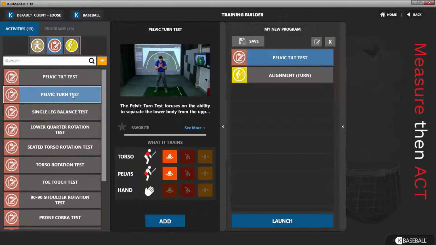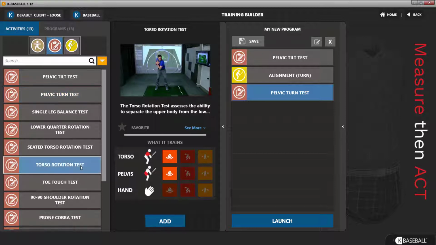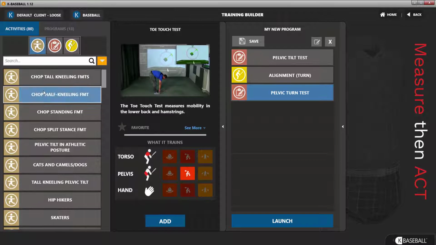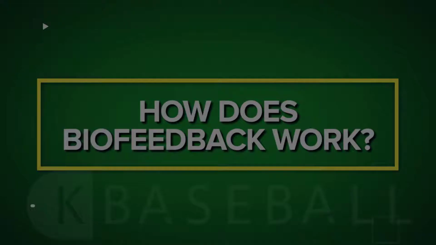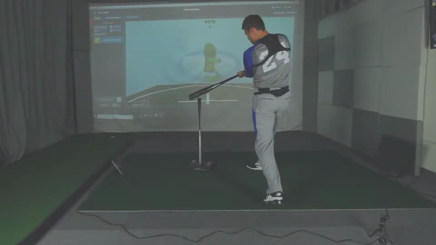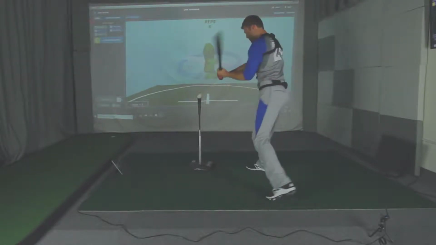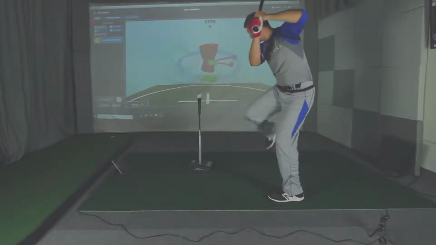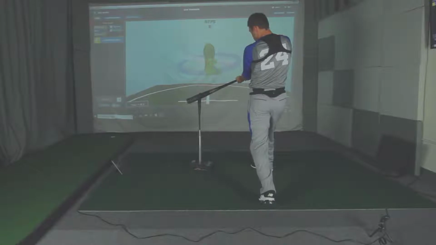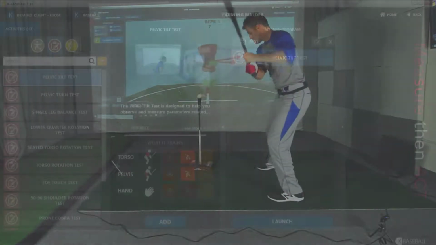Biofeedback is also used to physically screen athletes, to activate specific muscle groups, and to train fitness activities like squats, planks, and rotations. How does biofeedback work? The K-Baseball Biofeedback provides visual and sound cues for movements. You can use them to show your players how to move in their swing and to ensure they're getting into the positions you want them in.